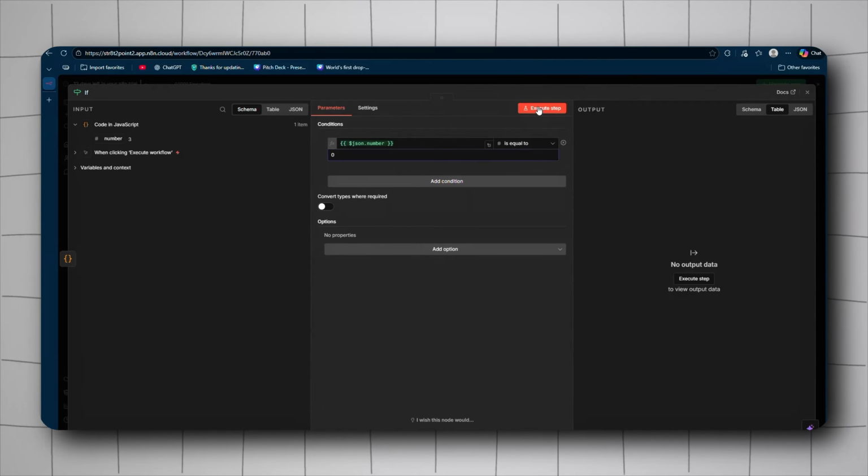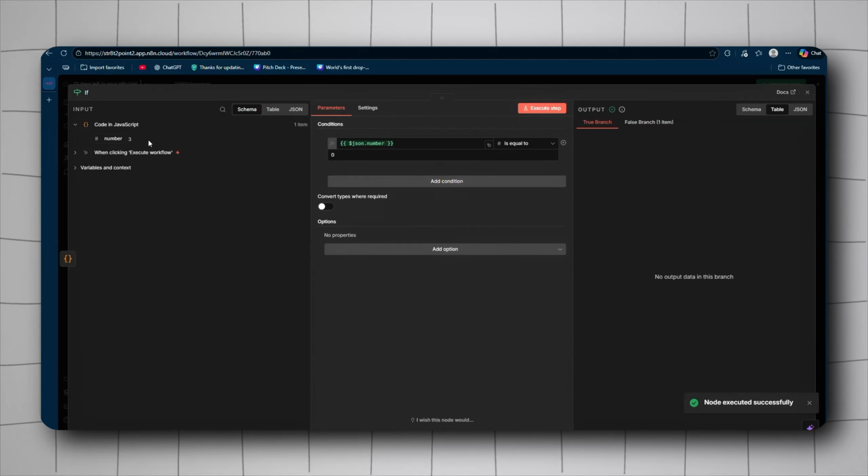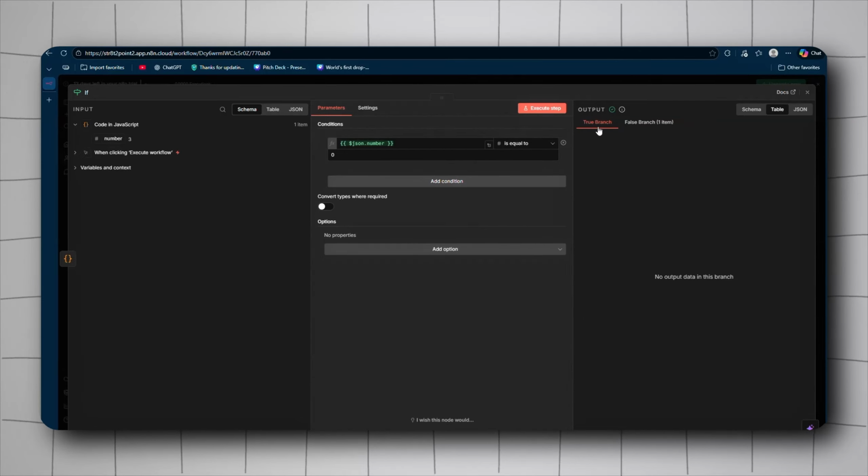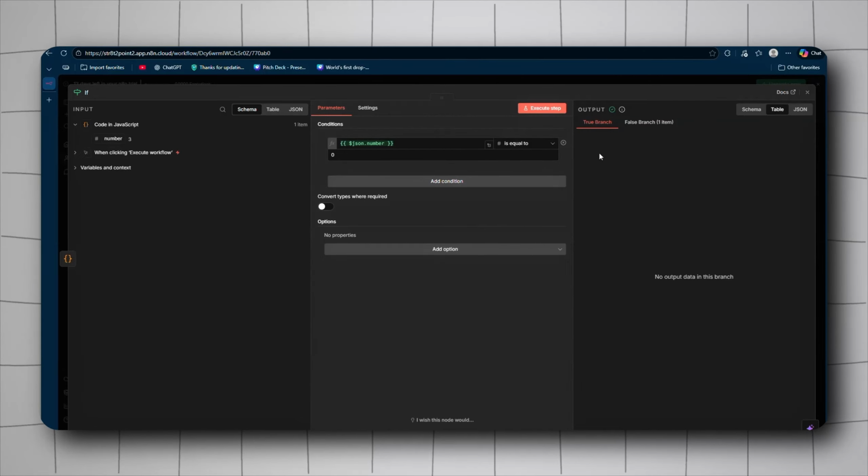And if we execute the node, as you can see, the number we got was 3. It's not equal to 0, so the true branch didn't go, but the false branch did. So if we go outside, as you can see, it went here.